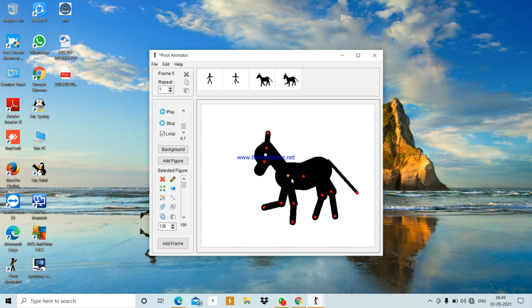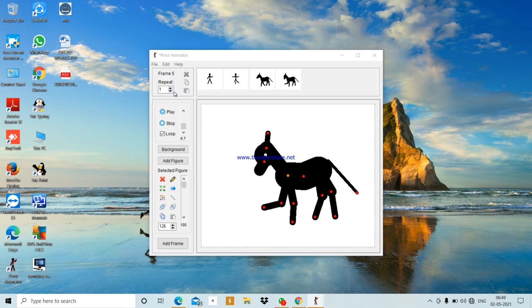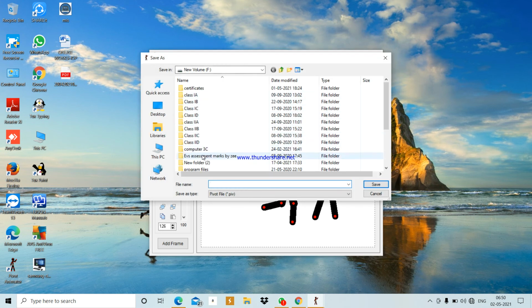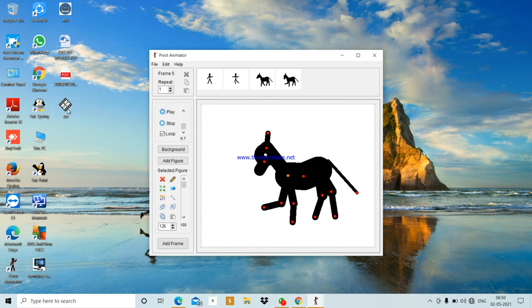The next topic is how we can save an animation. Just keep in mind the animator files will be saved with the .piv extension. Firstly we have to go to the File tab, click on the File tab, then you will see the option Save Animation As. Click on this. Now choose the location where you want to save. Let's go to the desktop. Here we will give the name of our file, that is pp. Click on save. You can see this is the extension .piv. Click on save. Now my file is saved. You can see it here on the desktop.